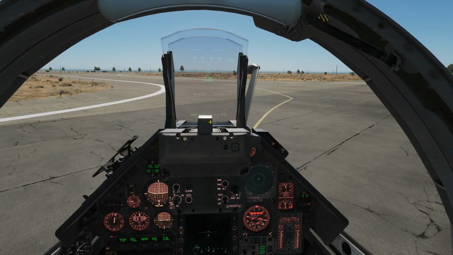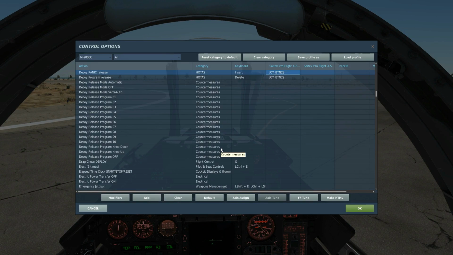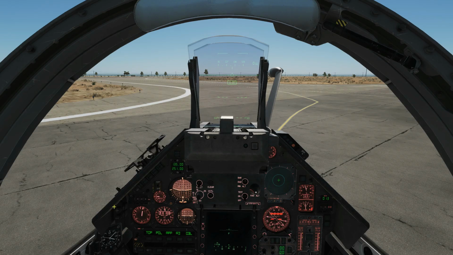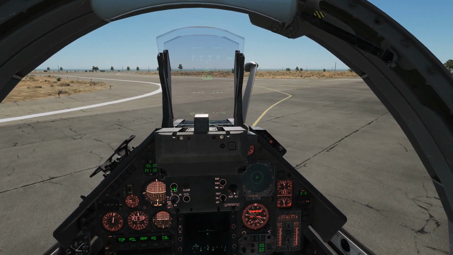To activate the countermeasures, we have two controls. It's very simple, the countermeasure system. We've got decoy panic release, which is just a panic release, or we've got the decoy program release, which is a configurable program of chaff and flare. To fire them, we do not need our master arm on, and we can be on the ground.